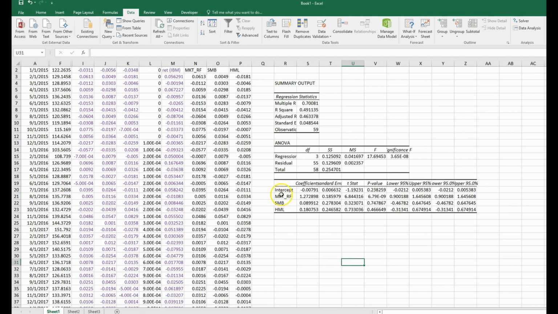So this is alpha. This is beta 1, beta 2, and beta 3. Beta 1 is for the market beta, and beta 2.